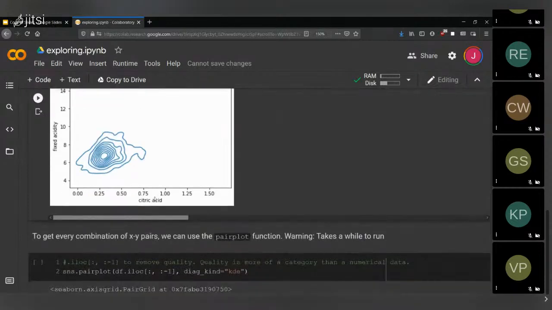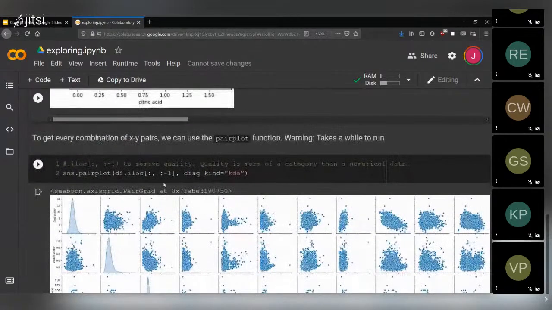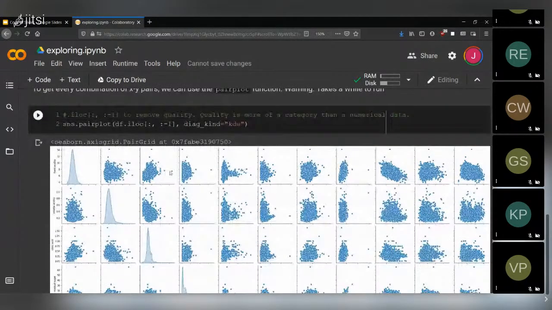One more thing we can do is the pair plot function. Because right now we're choosing one attribute as x, another attribute as y. With pair plot, we can automate all of it to say for each x, for each y, we plot one. So yeah, that's the pair plot function. It gives us a very big graph and it takes quite a while to run.